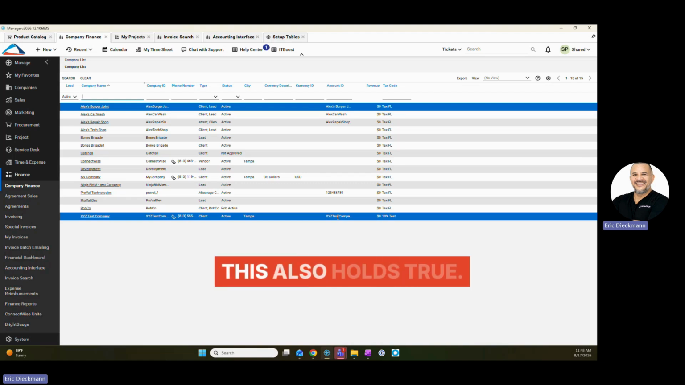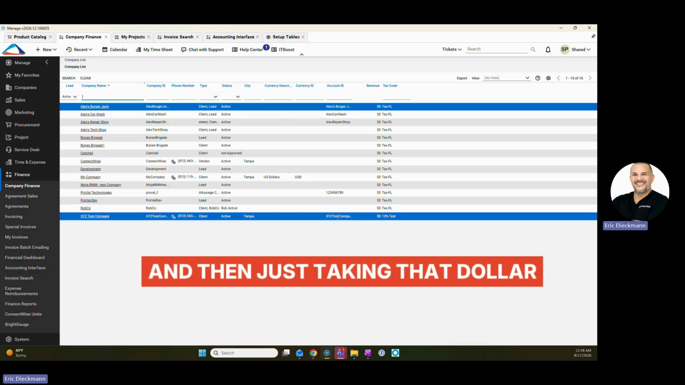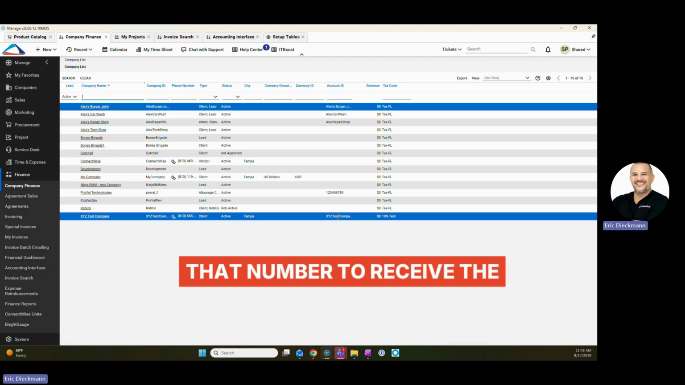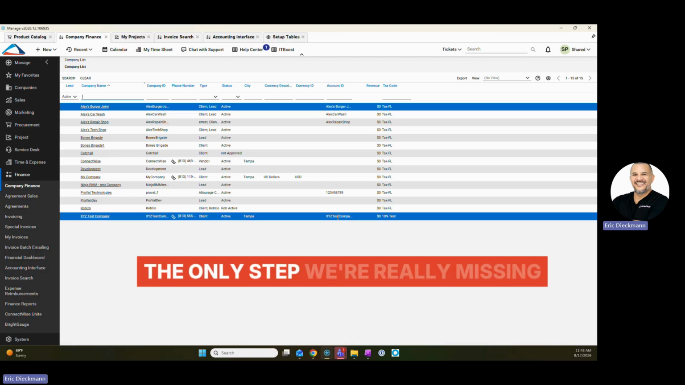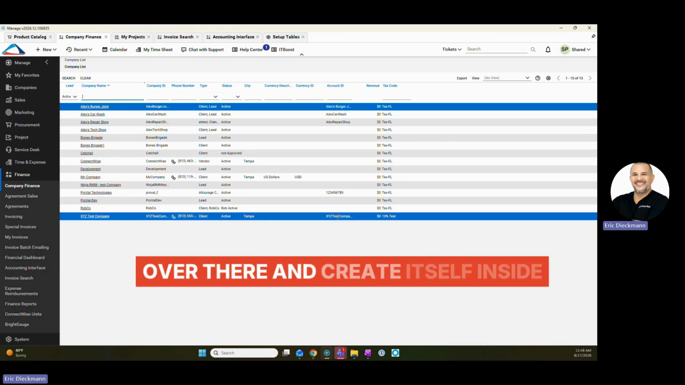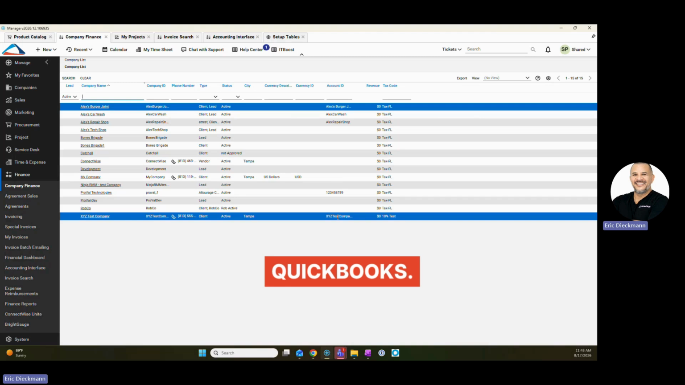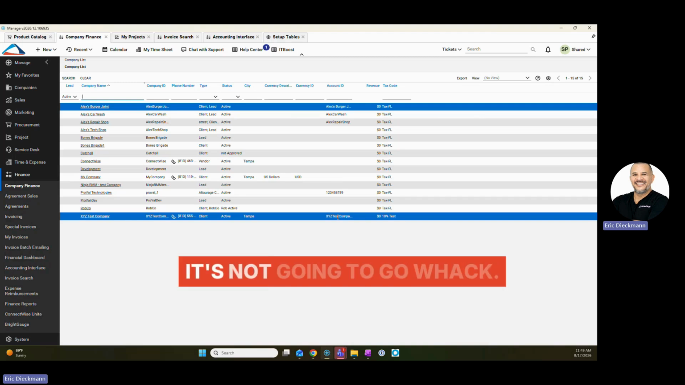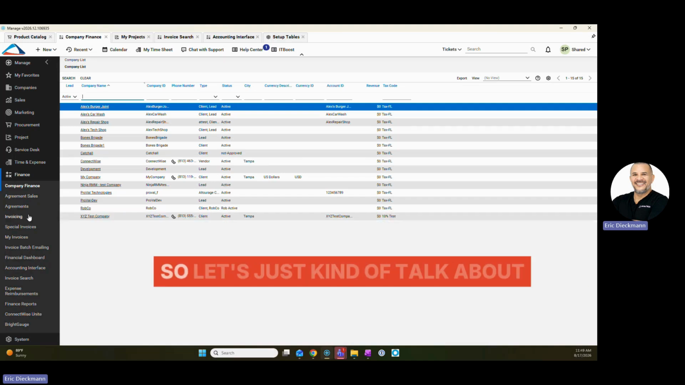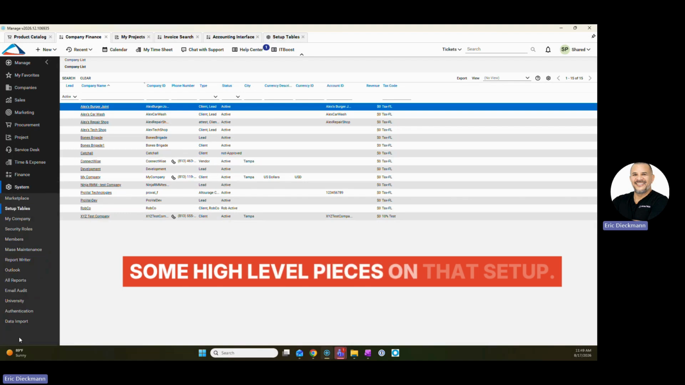Now, this also holds true if somebody is sending invoices from ConnectWise and then just taking that dollar amount and recreating an invoice and that number to receive the payment over in QuickBooks. The only step we're really missing at that point is just let the invoice go over there and create itself inside QuickBooks. It's not going to do anything crazy. It's not going to go whack. And you can also delete the invoice if it's not good, and you can always fix it in ConnectWise and push it back over. So let's just kind of talk about some high level pieces on that setup.